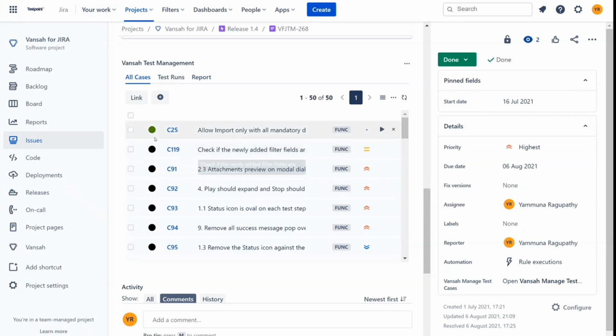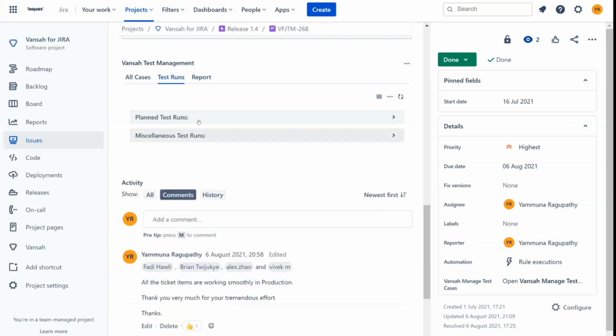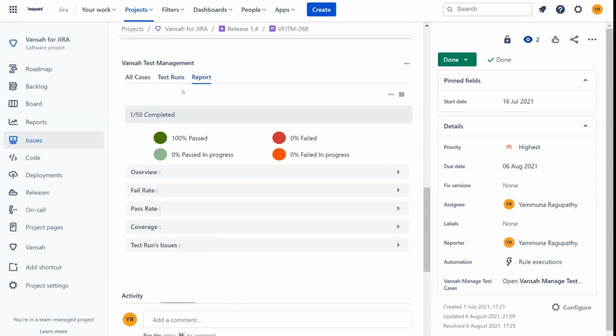For example, you have executed all these test cases. Imagine out of 50 cases, you have executed this one. So let me go back to this report. We have a section of report under the Vansah test management. I think you might have noticed it so far. Once you run your tests or finish your planned test runs, the results of the test case execution will be reflected here.